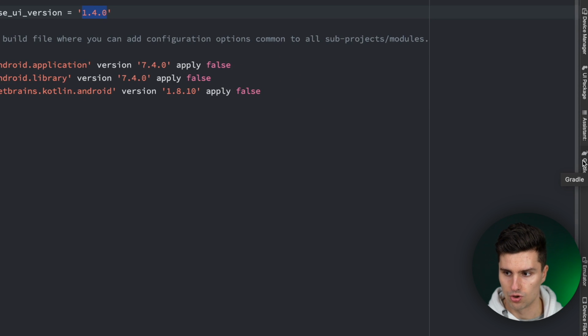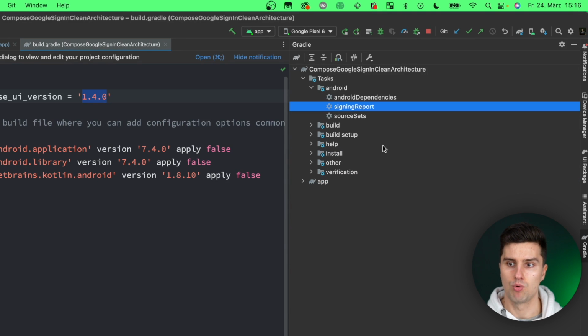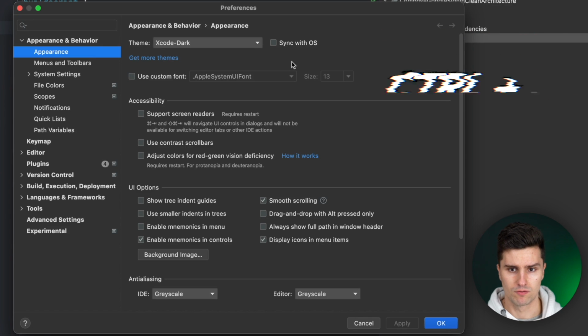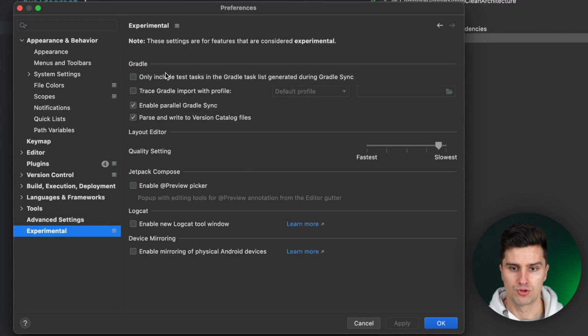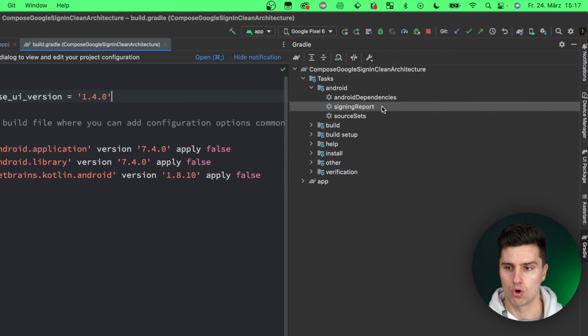Click on Gradle to open this Gradle assistant here. Go to, I think it's tasks, Android signing report. And if you don't have this section, if it does not show all these tasks for you, you need to open your Android Studio settings. For me, that's Control comma, but might be a bit different for you depending on your shortcuts. And here you want to go to experimental. And you want to make sure that you toggled off this checkbox to only include test tasks in the Gradle task list generated during the Gradle sync. So make sure to toggle this off, synchronize your Gradle once by going to File, Sync Project with Gradle files, and then this task list should also appear for you.